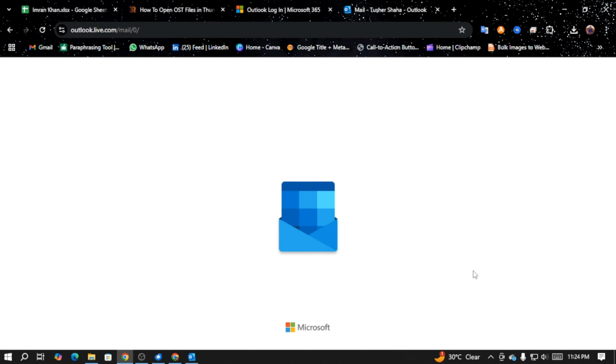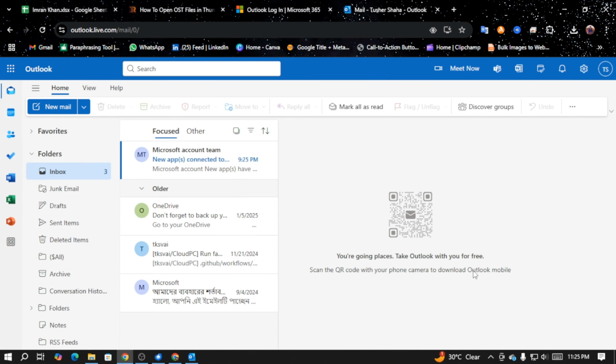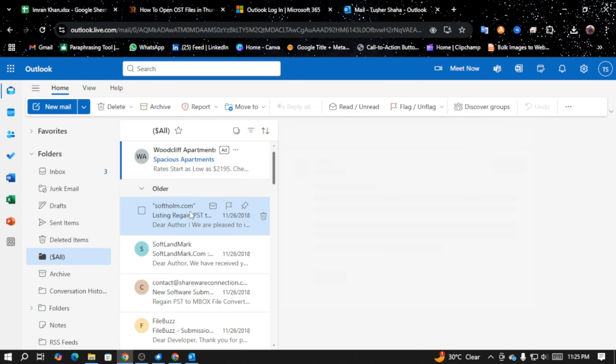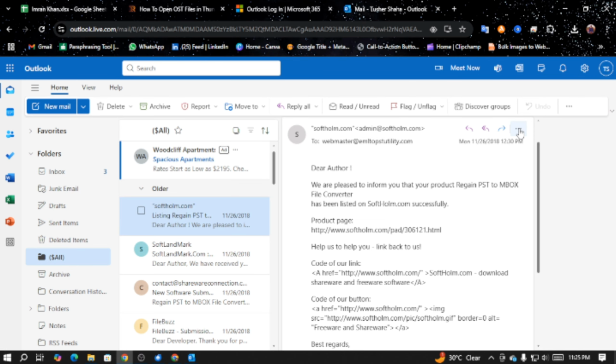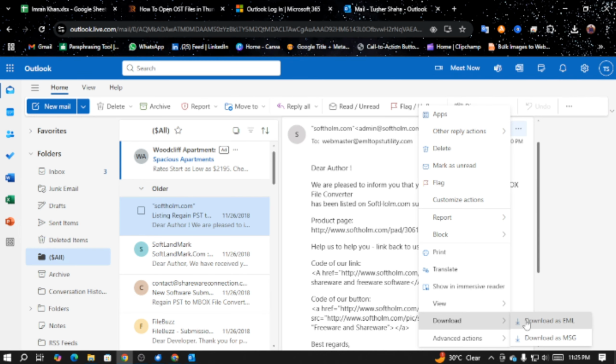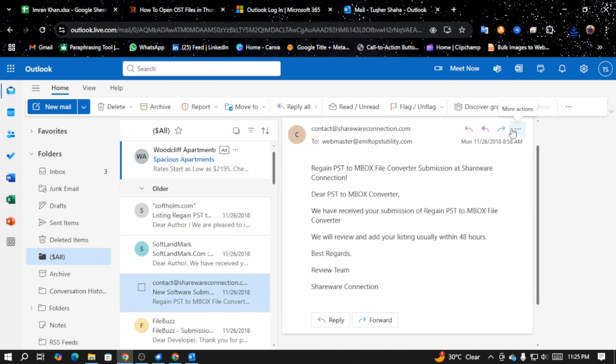Now access Outlook for Web and make sure to log in with the same Outlook account. Open the folder that you have imported from the OST file. Click on any email to view it. At the top right corner, click on the three dots icon. Then select the Download menu and click on Download as EML option. This way, download all the emails as EML files.